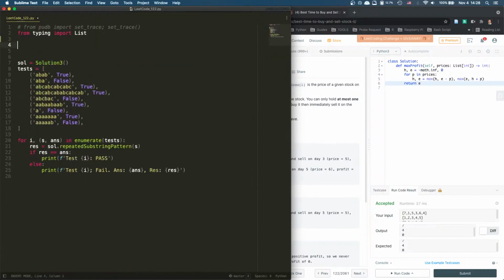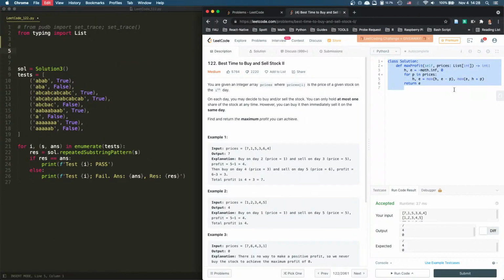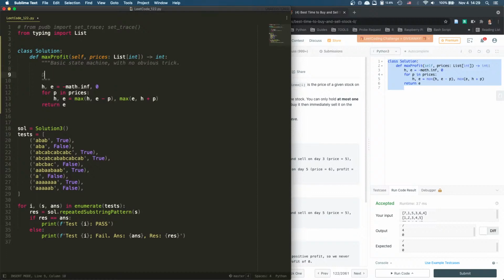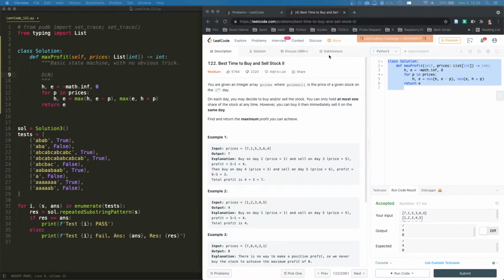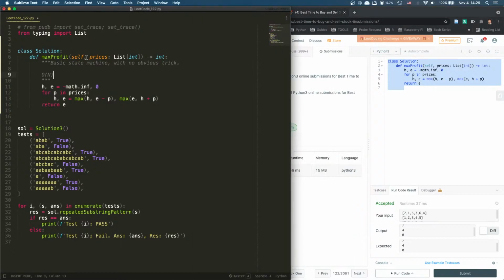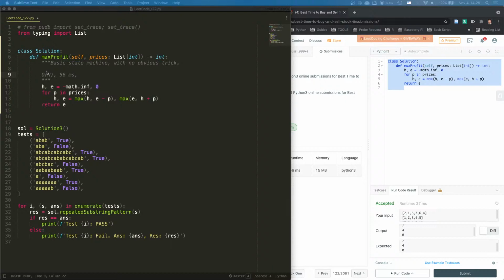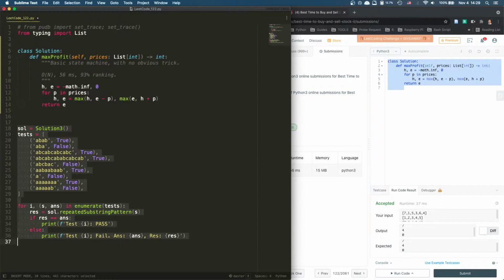So yeah, I don't see any tricks in this. It's just the basic state machine with no obvious trick, right? And then running O(N), and we run it pretty fast. This one, 56, 93, 3%, right?